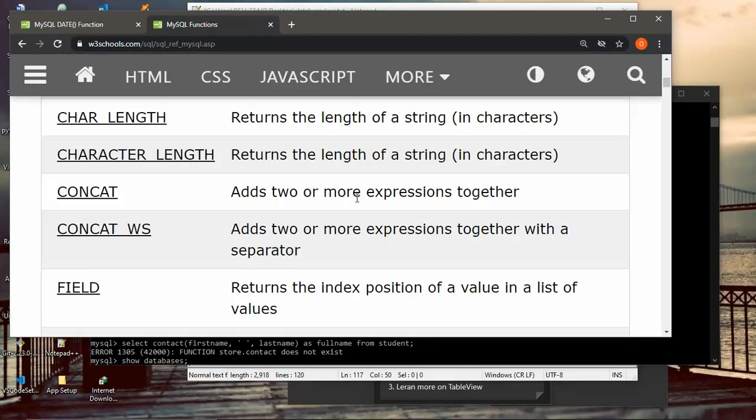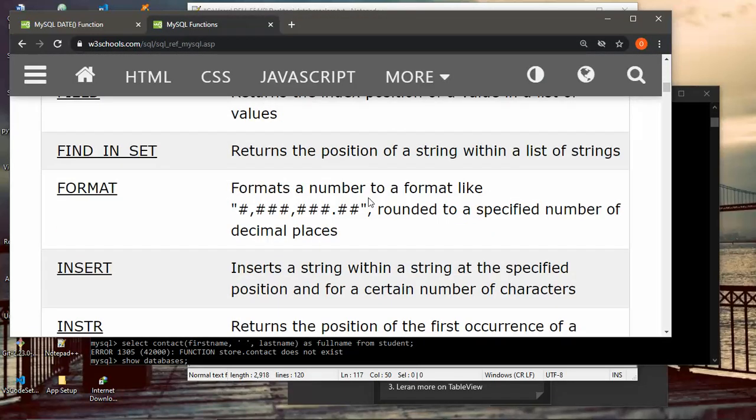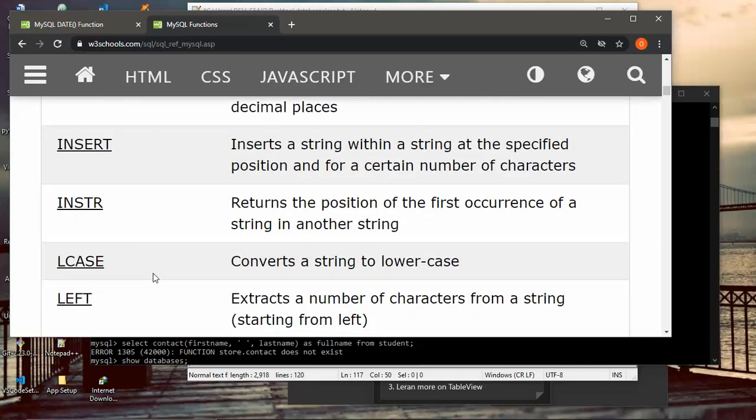I've introduced them because you need to understand this method: find returns the position of a string within a list of strings. You understand this one, like index of. If you study this, you will understand. Insert a string within a string at a specific position. You go and try it.